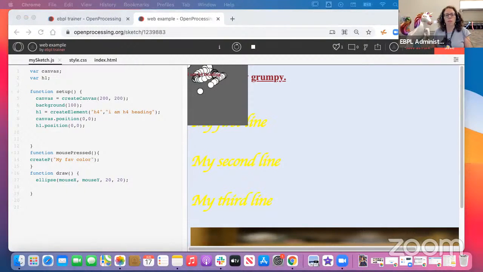And then I'm gonna make something move, because that's what it's all about. So I'm gonna take this position, I'm gonna cut it. And remember how we make things move? We put it in the draw function. And then instead of 0, 0, remember, what am I gonna do? mouseX and mouseY. And then I'm gonna run it.